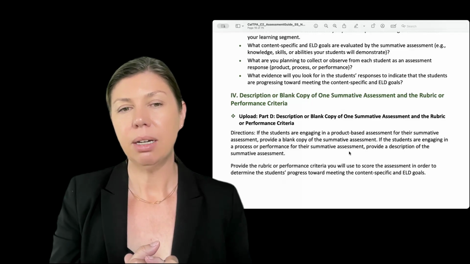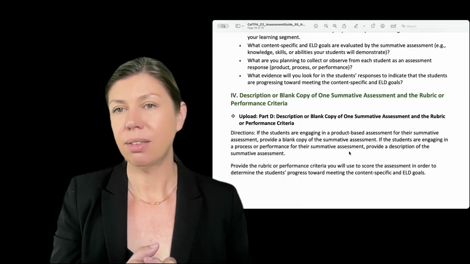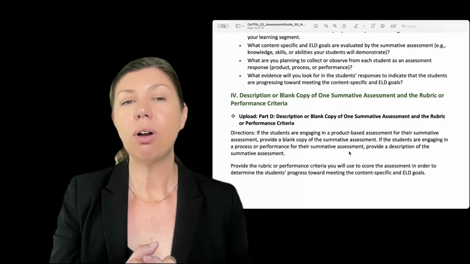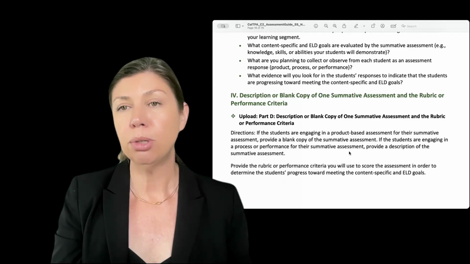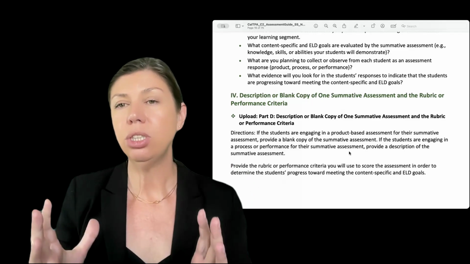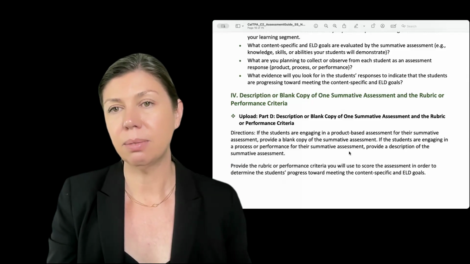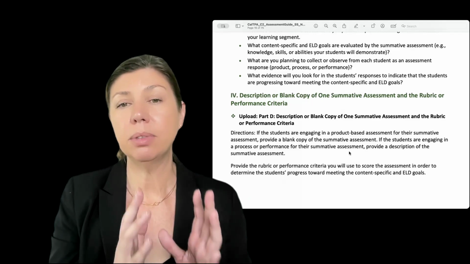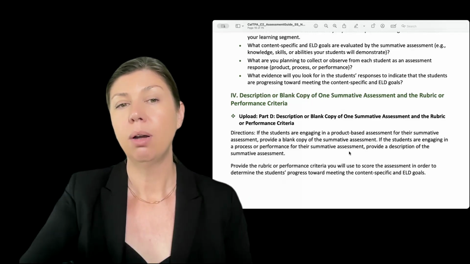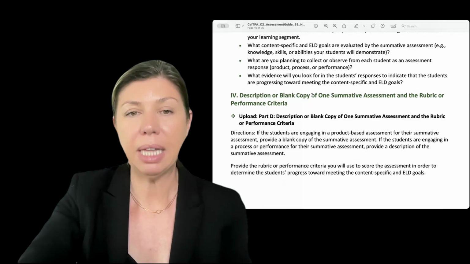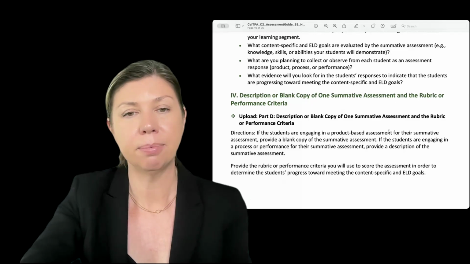So that would be a product that they're going to do. And then you're also going to include a rubric that you would use to grade that summative assessment. So those are the two items that you have to submit for Part D. And it's a blank copy and a blank rubric.